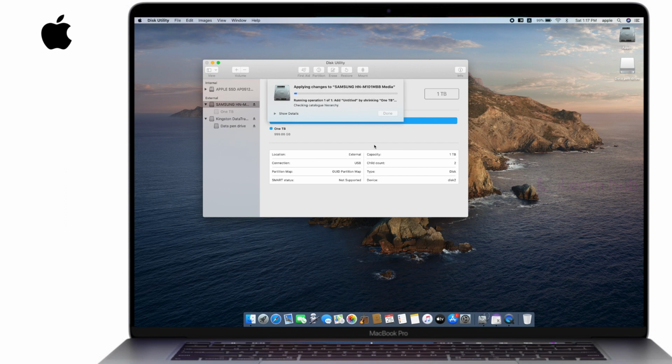Okay, so once partitioning is complete, it will be mounted on your desktop. This time it is going to show 1 TB and Untitled, or whatever name you had given already. So let's see what to do now.